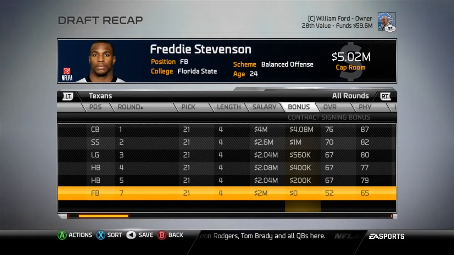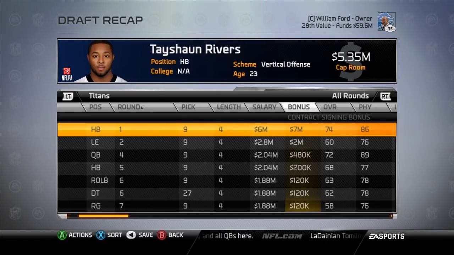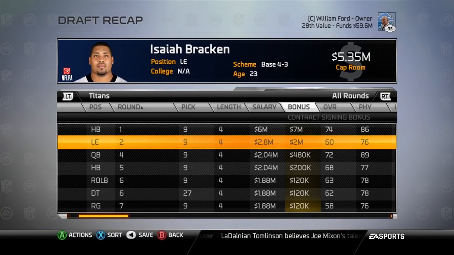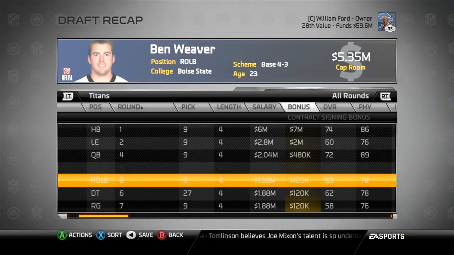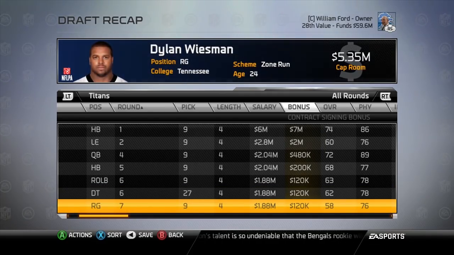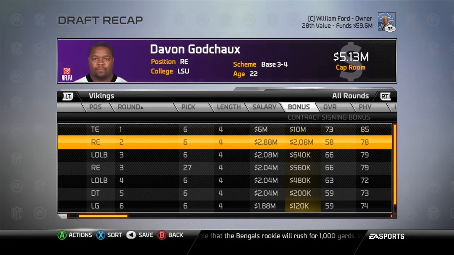And then looks like the Texans didn't go the route of the American Conference team builder teams, and Isaiah Bracken goes to the Titans, out of Fort Lauderdale. And then we got Tayshaun Rivers, obviously. DeJuan Stricker also goes to the Titans, defensive tackle in the 6th round. So we kind of like that.